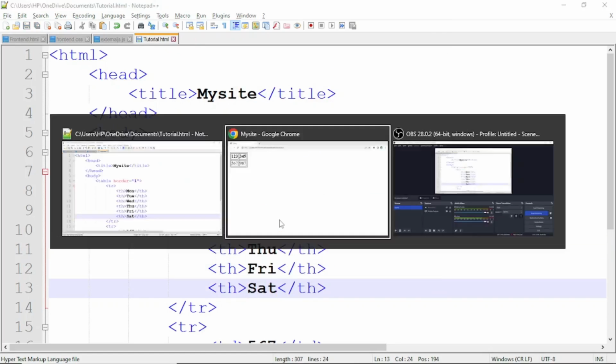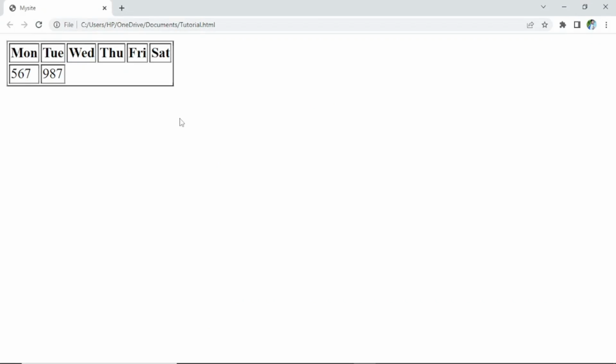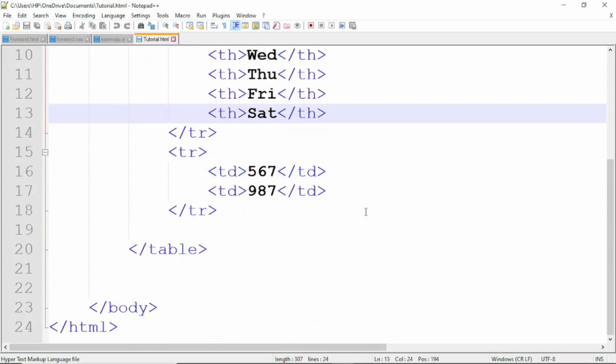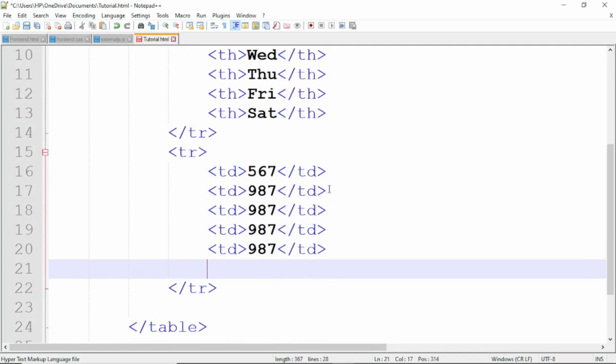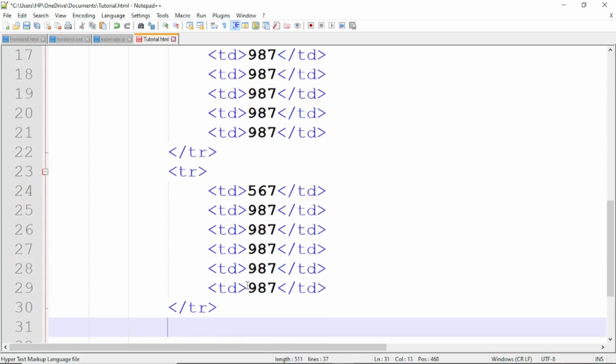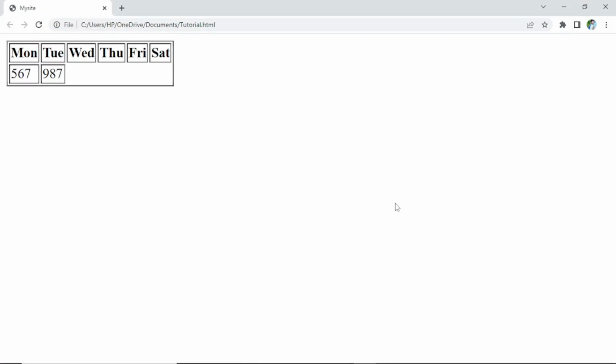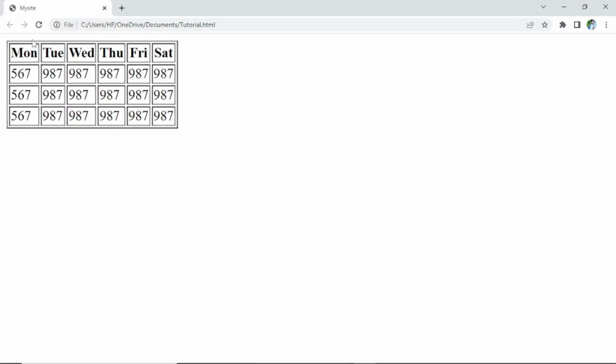now see this in our website. Here you can see that there are 6 headings and all headings are in bold, because for using the th tag they are in bold. Now I am going to make 3 more rows. Now save it and check it. So here are 4 rows. The first row is for heading and the other 3 rows are for data. Now I am going to change the data.